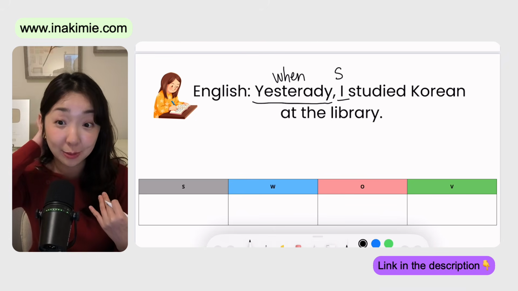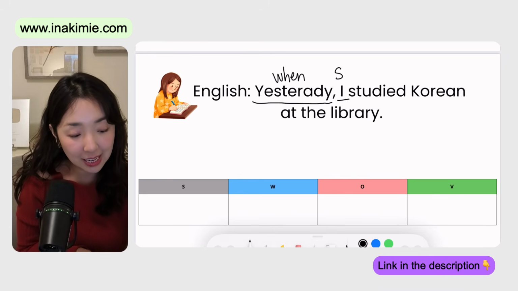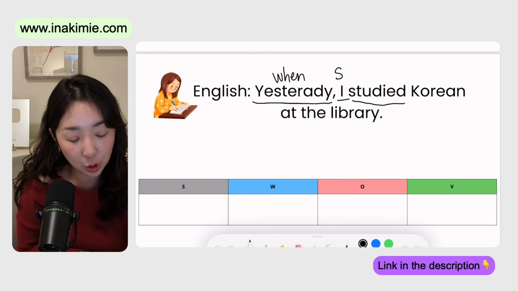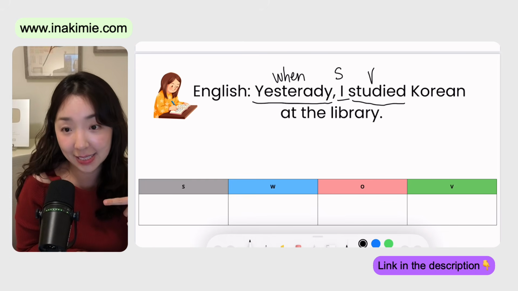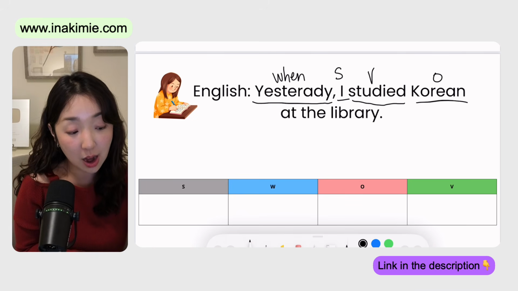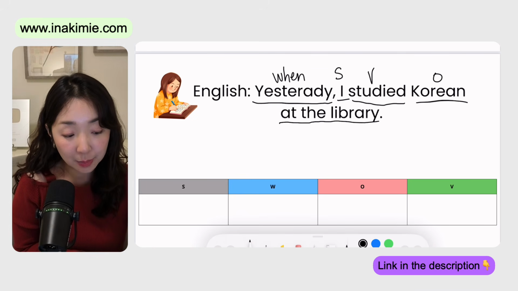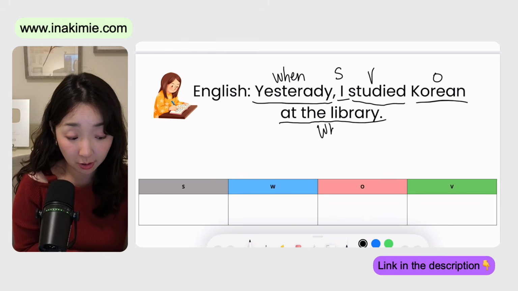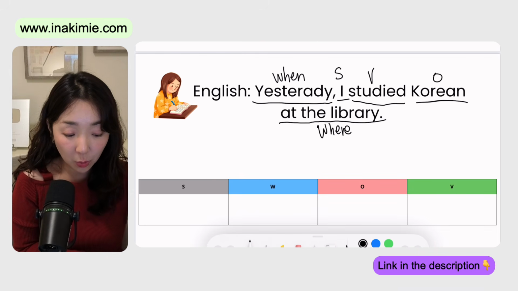You can skip the subject. Then "studied" is going to be your verb, past tense, conjugation needed. Then Korean is what you studied, that's going to be your object. And then "at the library" is going to be where. So those two, when and where, will belong in the blue section.